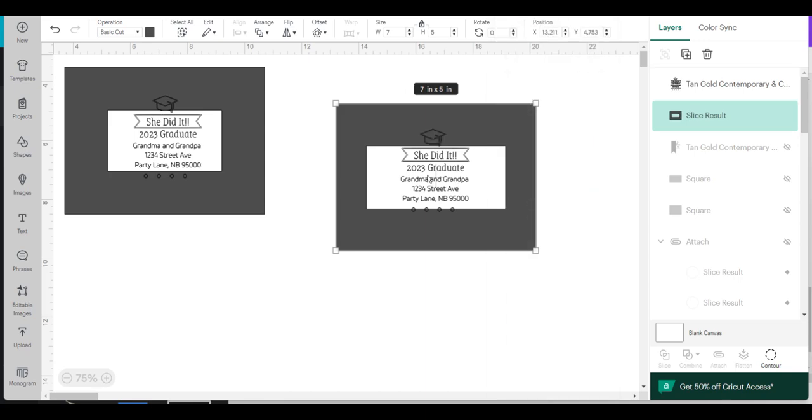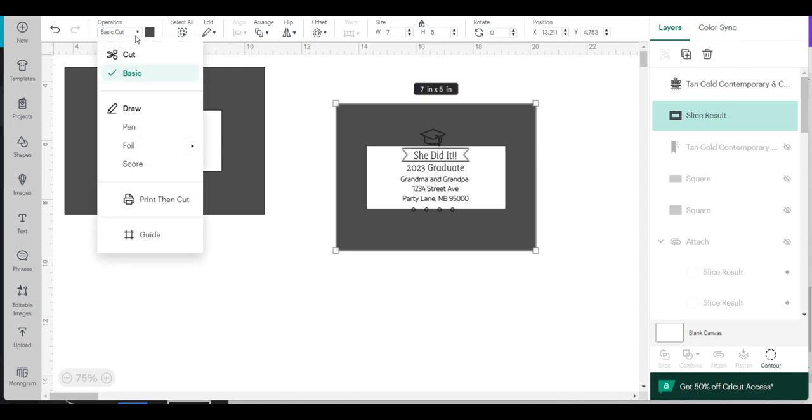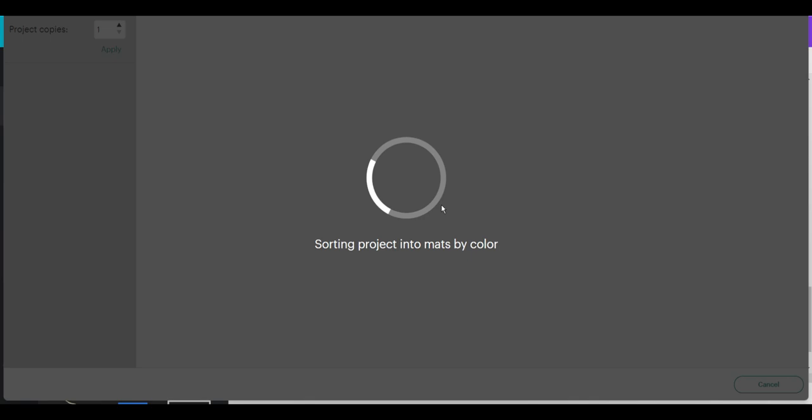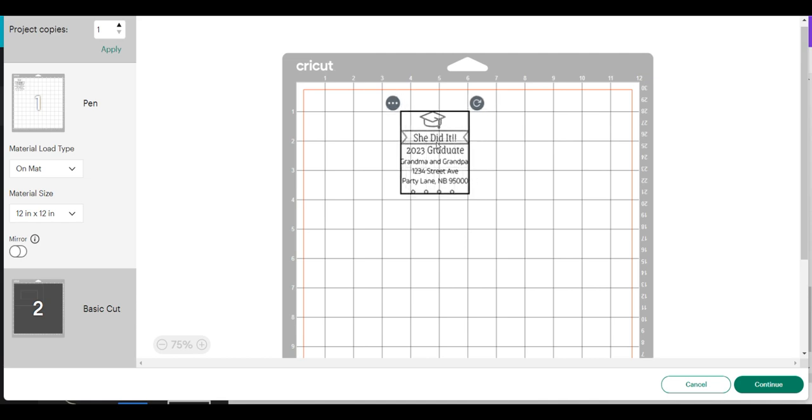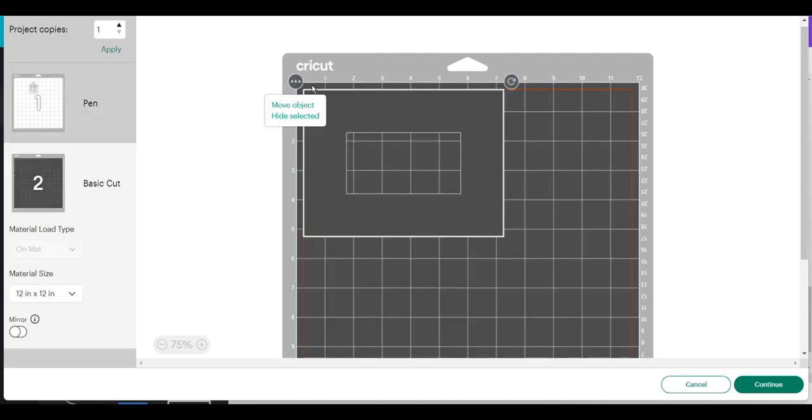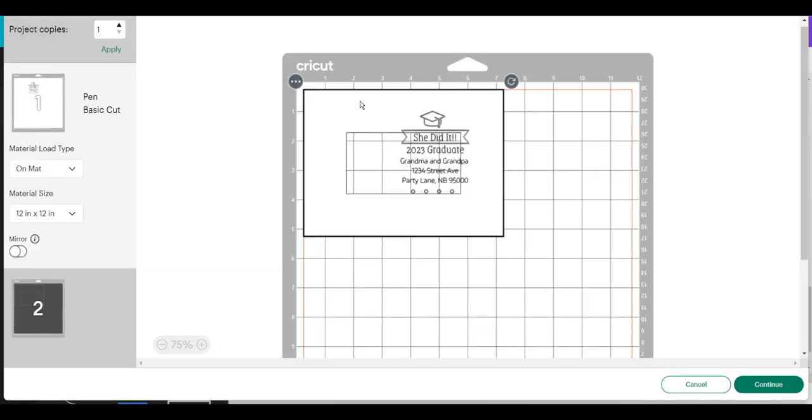Now, as you can see, the text right now in the operation panel is showing basic cut. I want to choose my drop down and change it from a basic cut to a pen. And as you can see, I have two mats. One has my text and the second has my mock envelope. And I'm just going to move this to the first mat that contains my text.